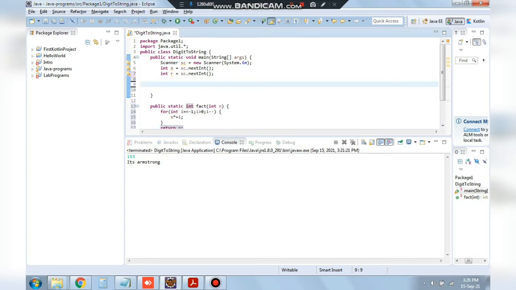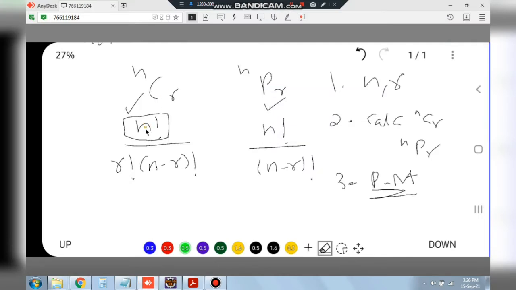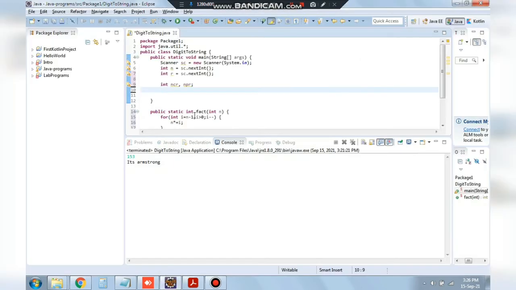Now we have to print out the nCr and nPr. Let's create two variables, nCr, nPr. This will store nCr and nPr values. The formula for nCr is this one: n factorial divided by r factorial into n minus r factorial. Now instead of the exclamation mark we can use fact.